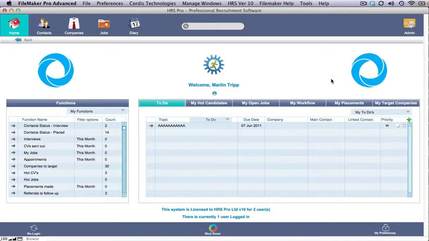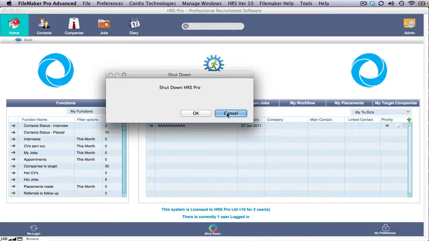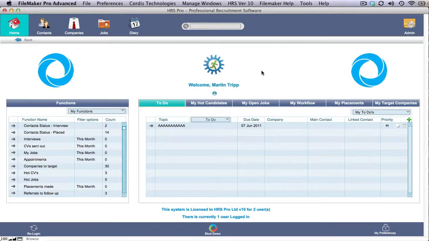Okay, simple navigation of HRS Pro v10. When you first log into HRS Pro, this is the main menu. This is the main area of the database where you should start up and get access to some of the main files, the administration section, and so forth, and also the area where you shut down. To shut down the database, you click on the shutdown button and choose OK, and the database will close.